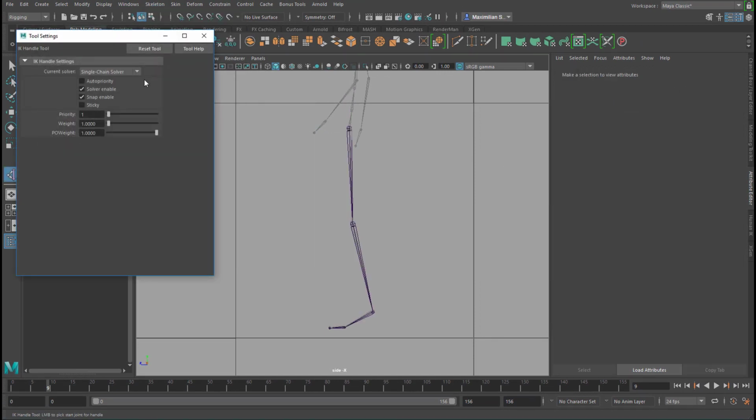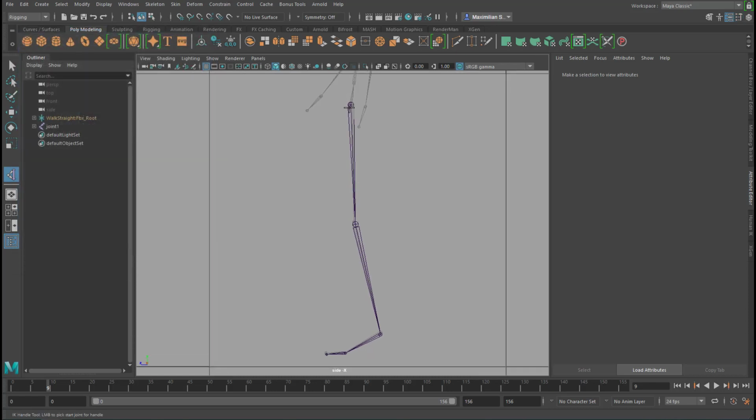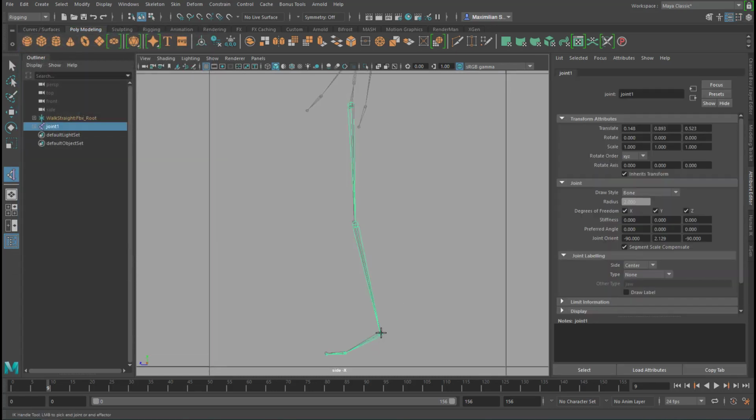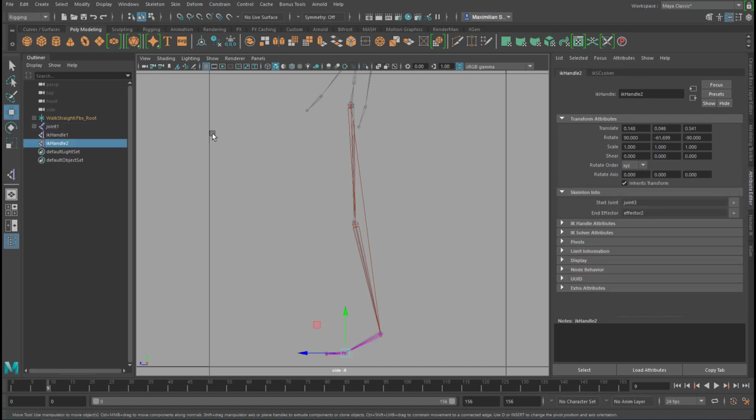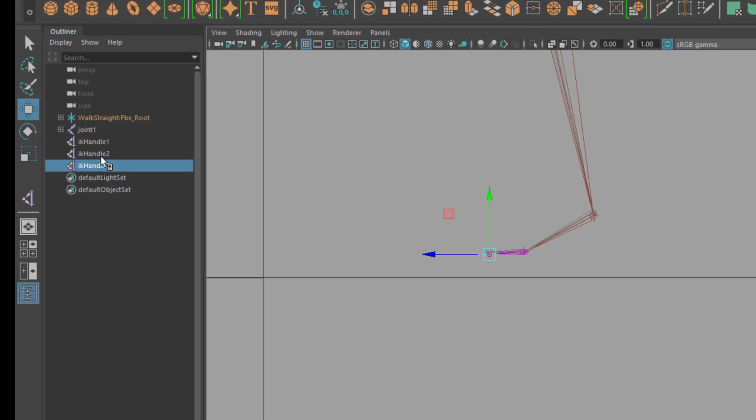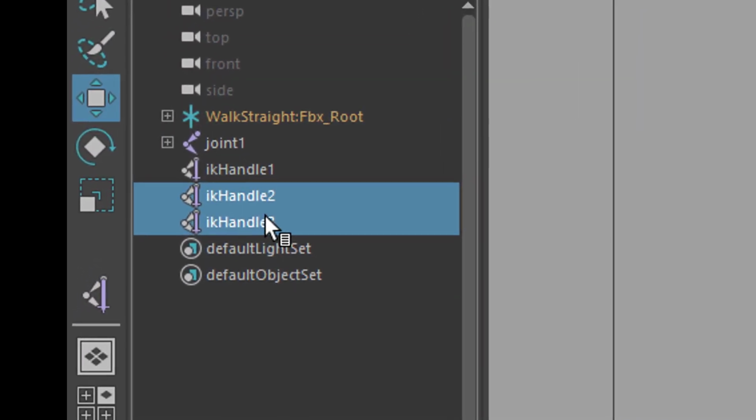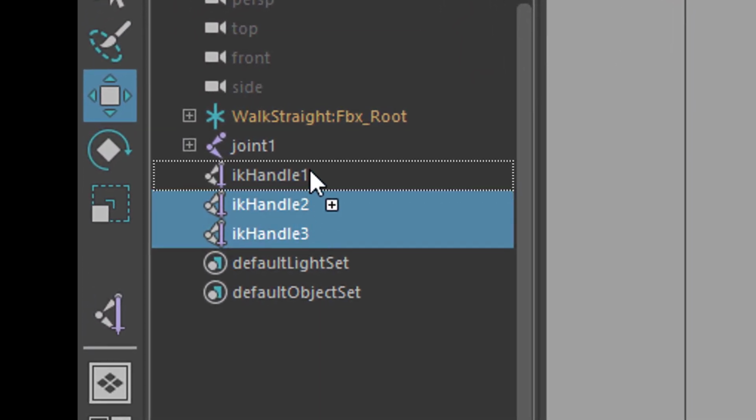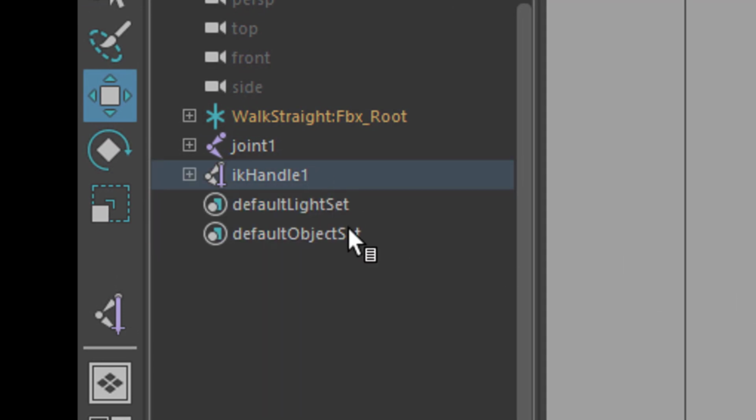I create single chain solvers here, and I set the first one right here, the second one here. And now I select those two here for the foot and middle mouse drag them over the IK handle 1. That makes the whole thing a group.